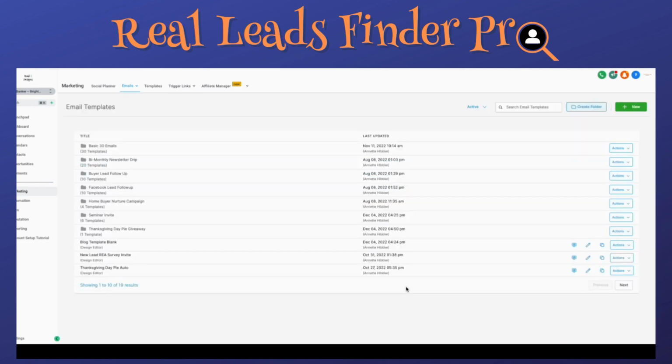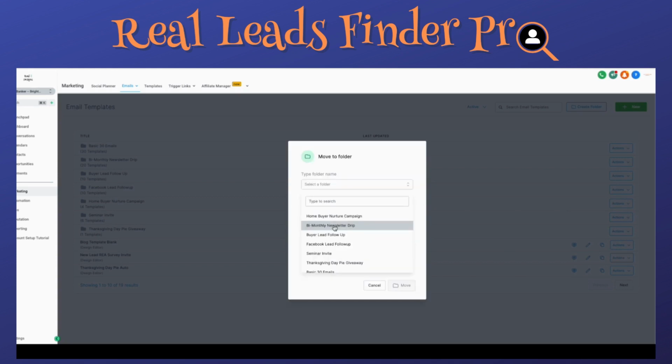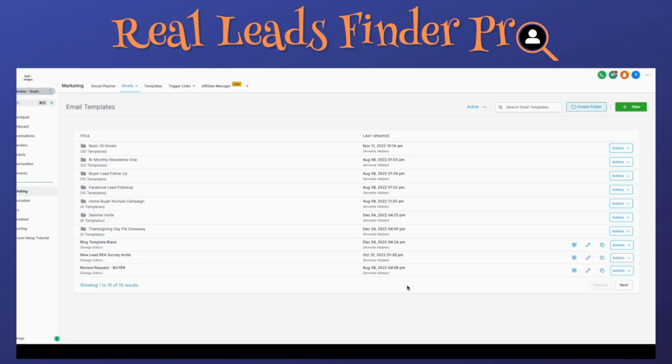And click move. Okay, I've got one more to do right here. So we're just going to go over here again, Actions, move to folder, select your folder, Thanksgiving Day Pie Giveaway, and move. And that's it. We're all done.